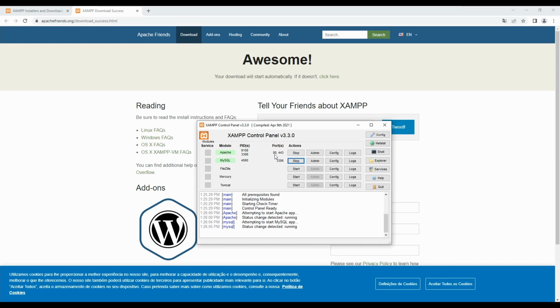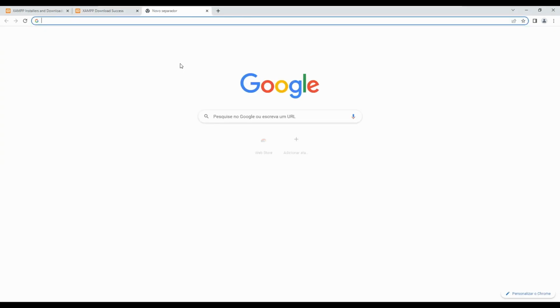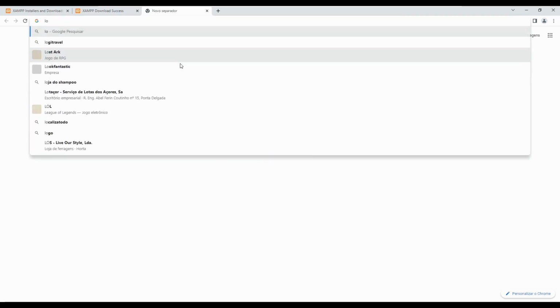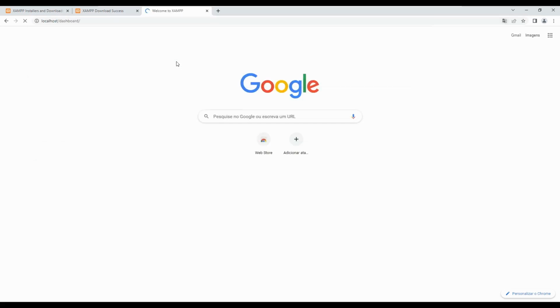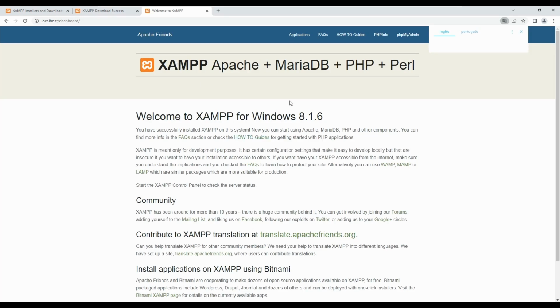Apache runs on port 80 for HTTP and 443 for HTTPS. And MySQL runs on port 3306. Let's now test our development environment. Type localhost in your web browser, and there you go. You have successfully installed XAMPP.